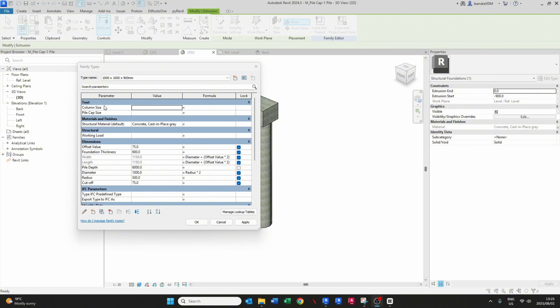The pile type name or the family type name, we want to change that to the pile diameter. So the reason for that is that's just how I do it firstly, and secondly it's to do with when we run our Dynamo script.